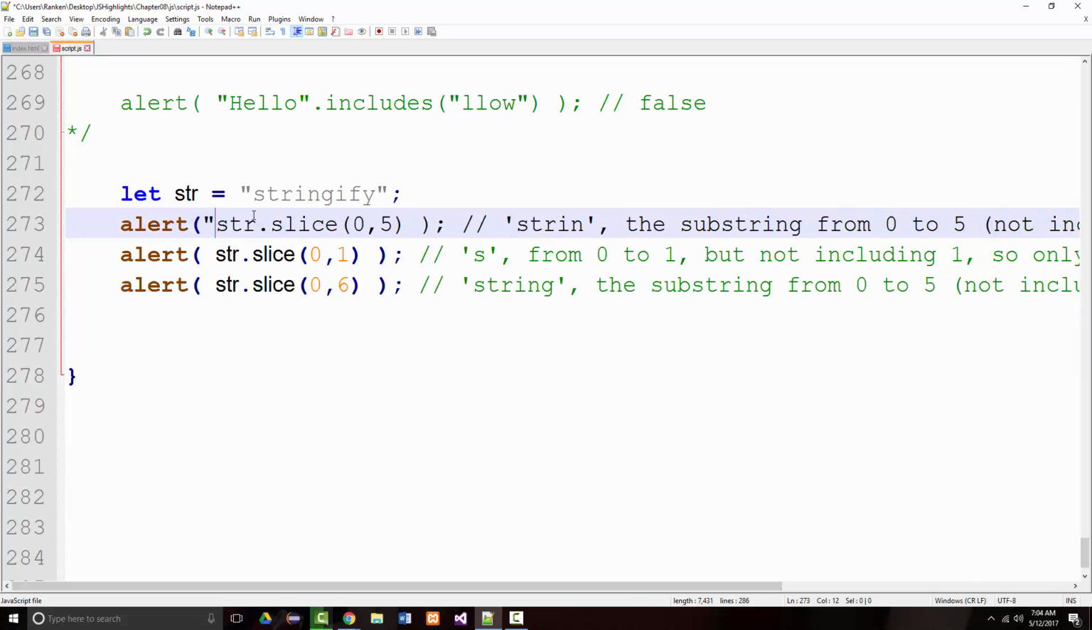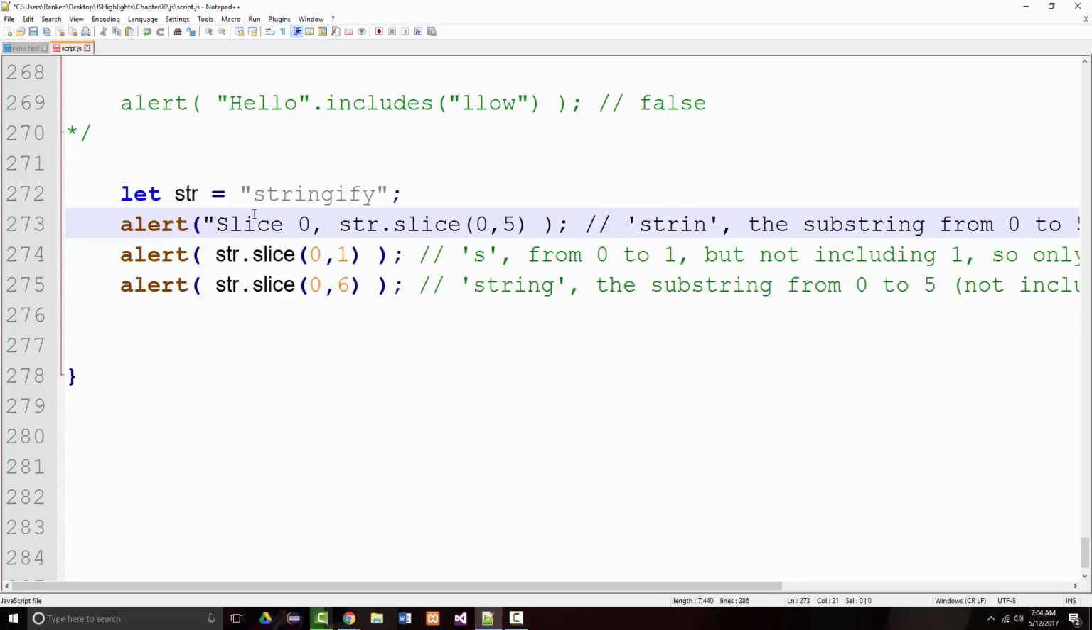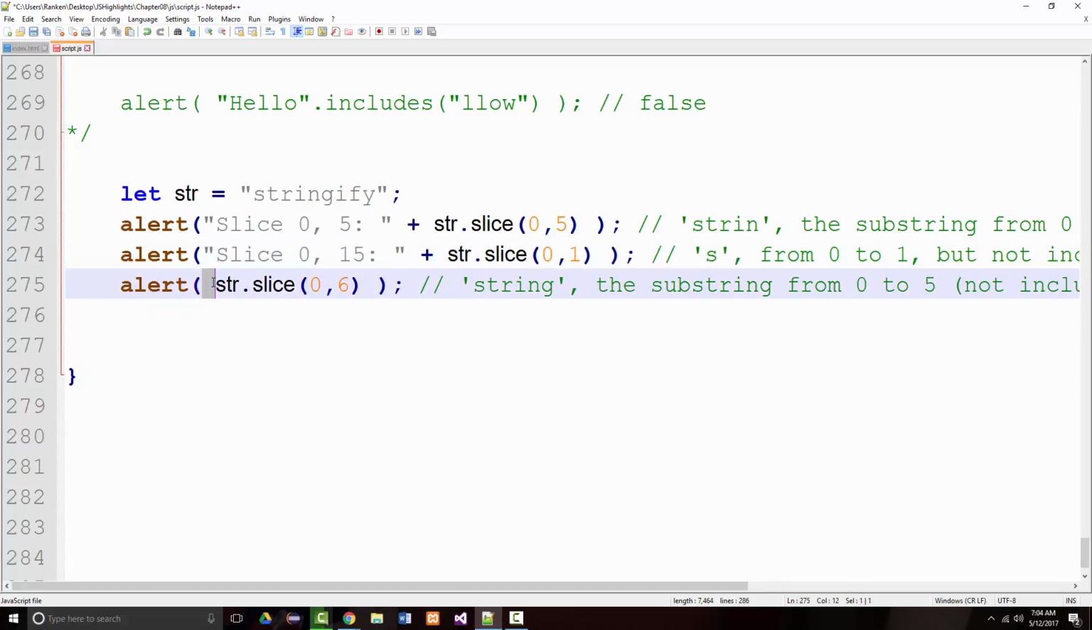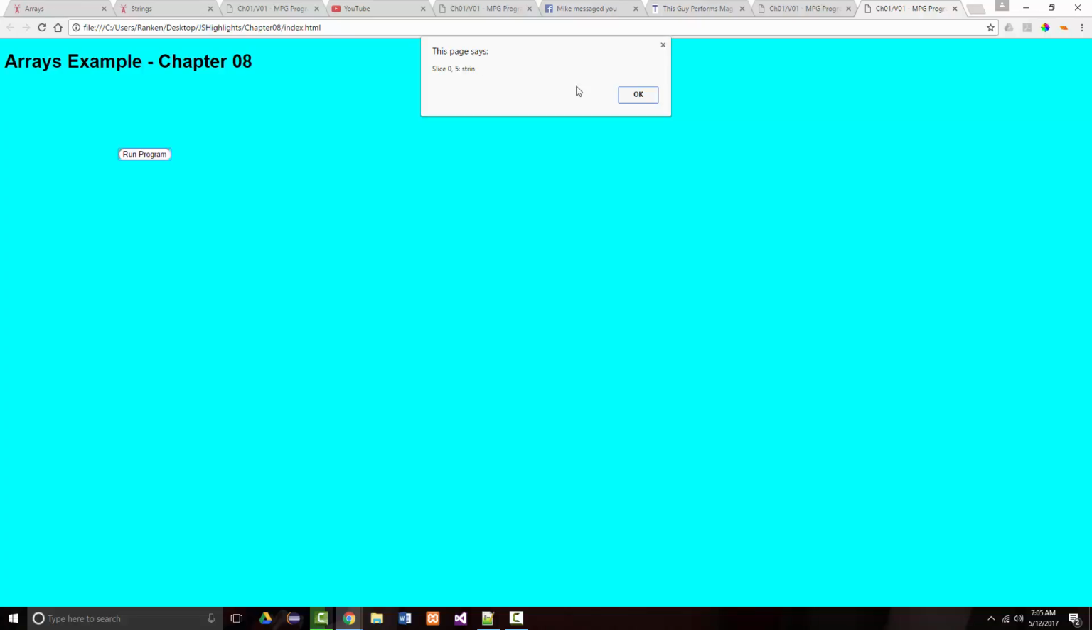So let's put, for our alerts here, we'll say slice 0, 5. Plus, this really and truly is some unbelievably powerful stuff. All right. Okay. Let's run it again. So 0 to 5, again, like I said in the book, strin. 0 to 1, just the S. 0 to 6, now we get the whole word string.